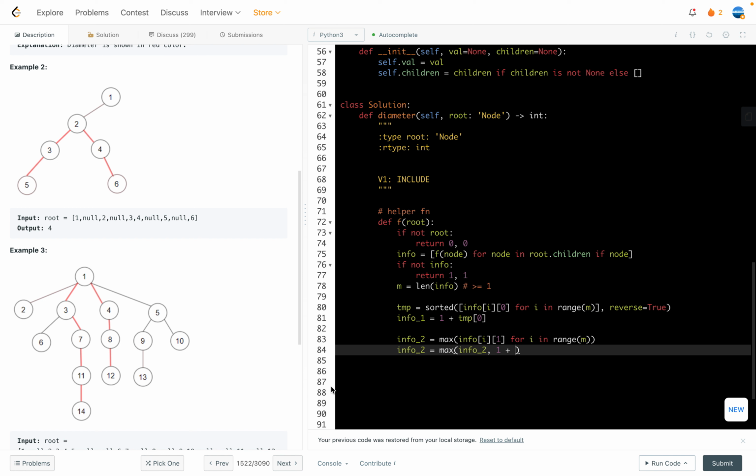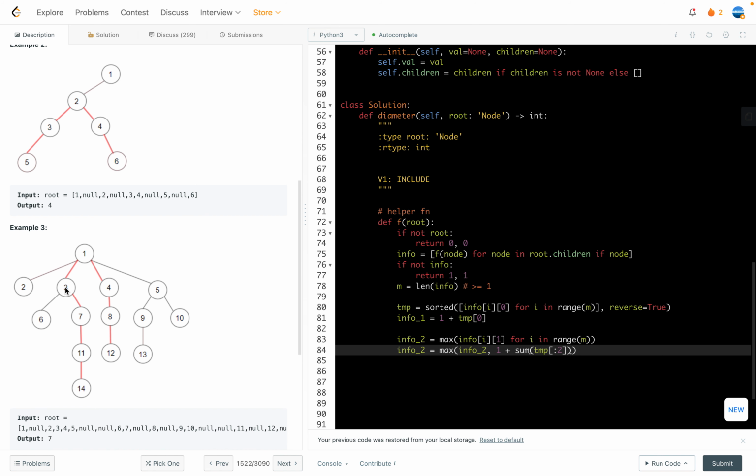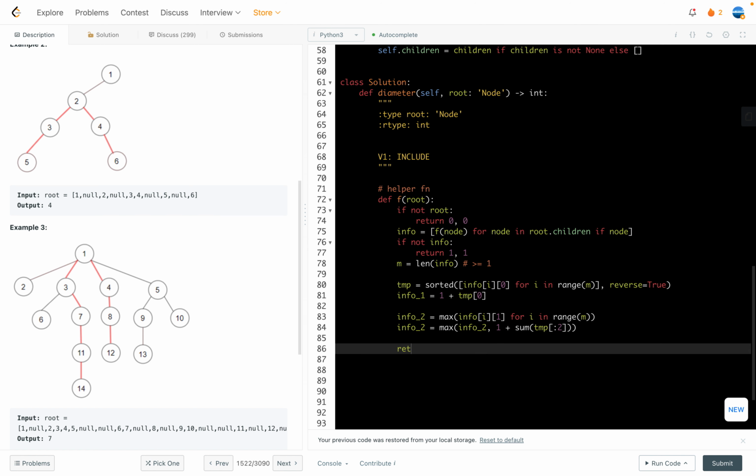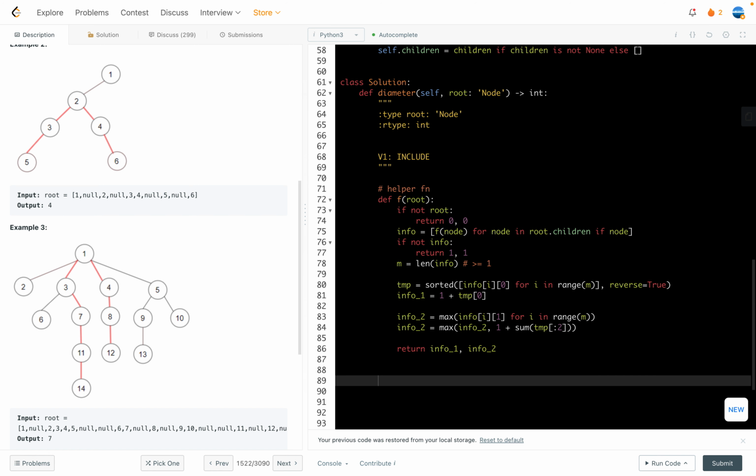It will be the sum of temp longest 2. For this example, we are adding this sum, 4 plus 3, that's 7, plus this 1, that will be 8. For these other parts, it corresponds to 1 and 5 and 3 and 4. Overall, the largest one is 8, right? And then I'm going to return info 1 and info 2. So that's the first version.